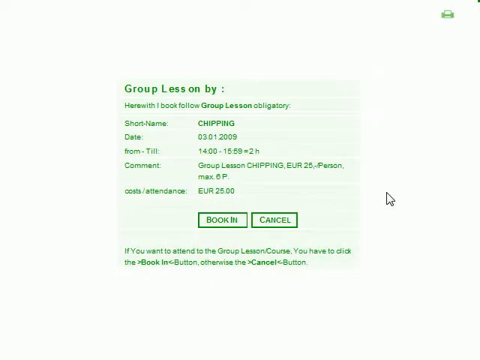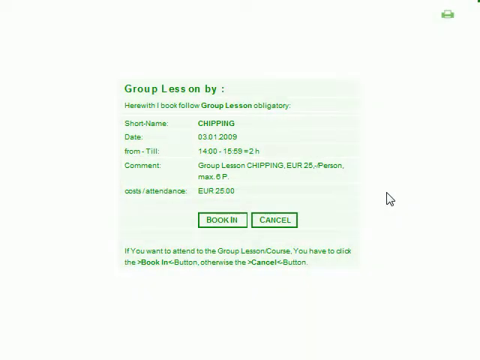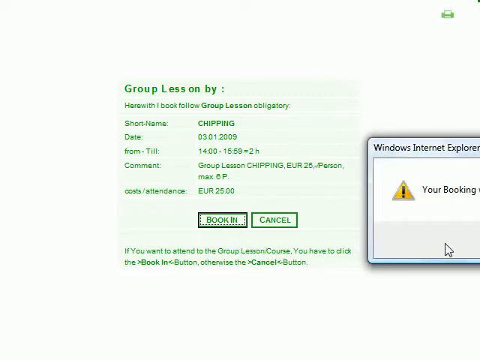The customer will now be able to make a booking. Once they have clicked on the required lesson, they will see the short note that we entered when the lesson was created. And by clicking on the button Book, they will book themselves onto the lesson. The system will confirm the booking to the customer.